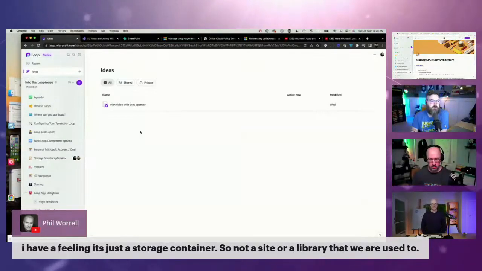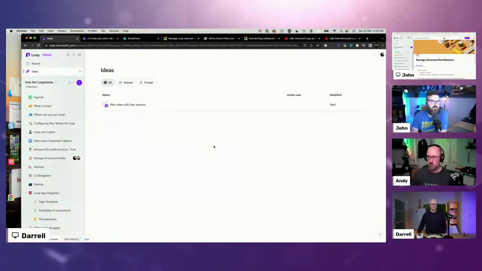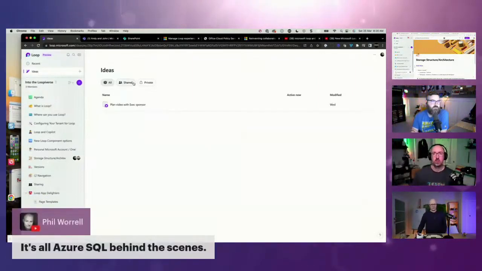But then again, when it's in Purview, when it's in all of these compliance tools, that's how you're going to be interfacing with it anyway. You're not going to be going into that blob storage and navigating it manually. You're going to be using your compliance and security tools. So just something to think about. It's all Azure SQL behind the scenes.